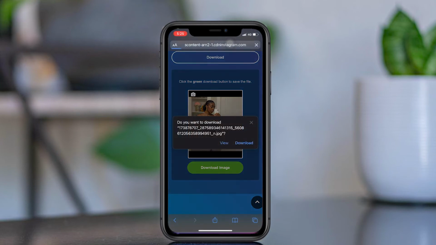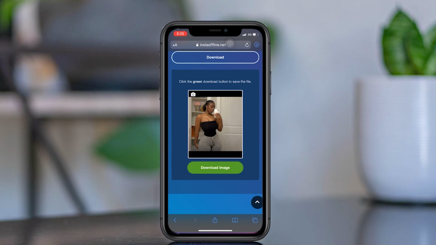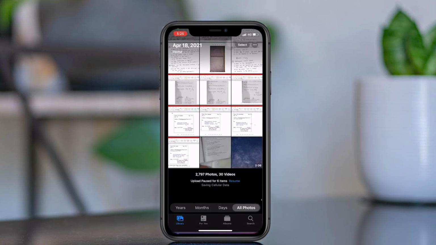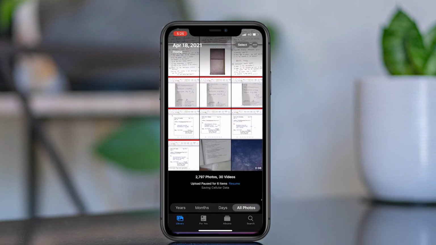Then click the download button. Now we can see the Instagram picture downloaded. If we are using an Android mobile, this picture will appear in the gallery. But if you are an iPhone user, we need to save this picture.